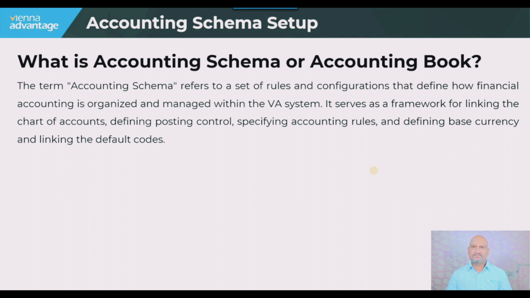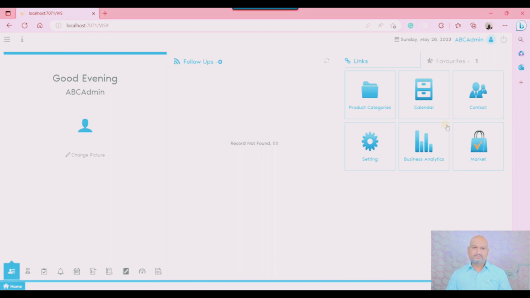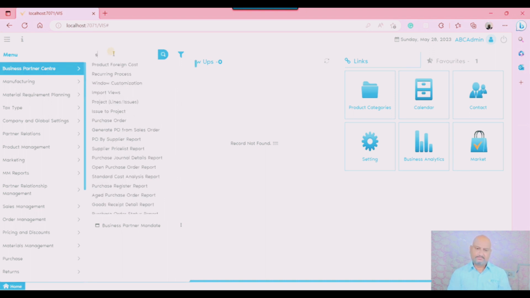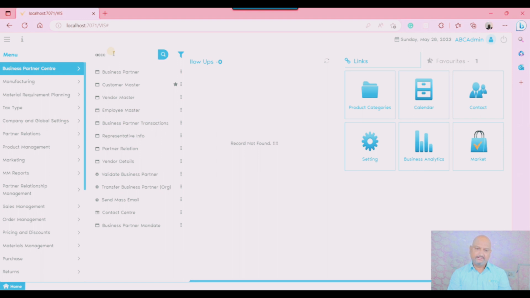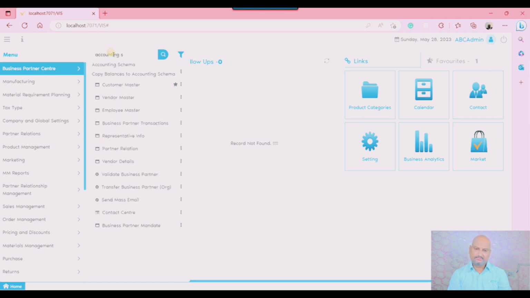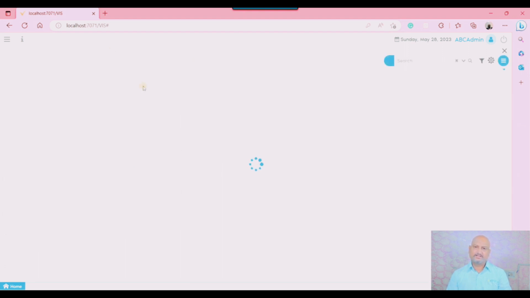So let's move on to the system and we'll see what's basically the accounting schema or the accounting book. Okay. So I'm at my landing page. We just need to search the accounting schema at this window. If you are using a different version, then you just need to search the accounting book. So here is the accounting schema.